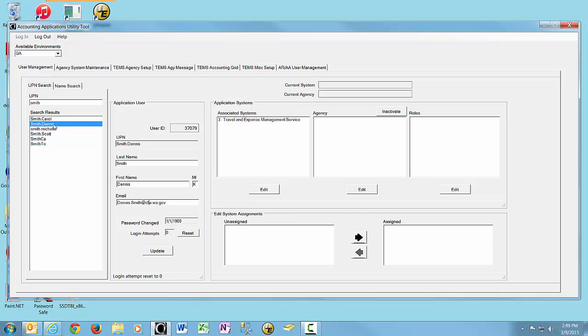So, Dennis Smith has access to the Travel and Expense Management service here. Click there, and it then shows what agencies within the Travel and Expense Management or TEMS system he is able to use. And we see that he's Department of Fish and Wildlife. That's there. But we want to add him to the Washington State Patrol. Oh, and just by the way, here are the roles that he has there. The roles are Requester, Approver, and Preparer.